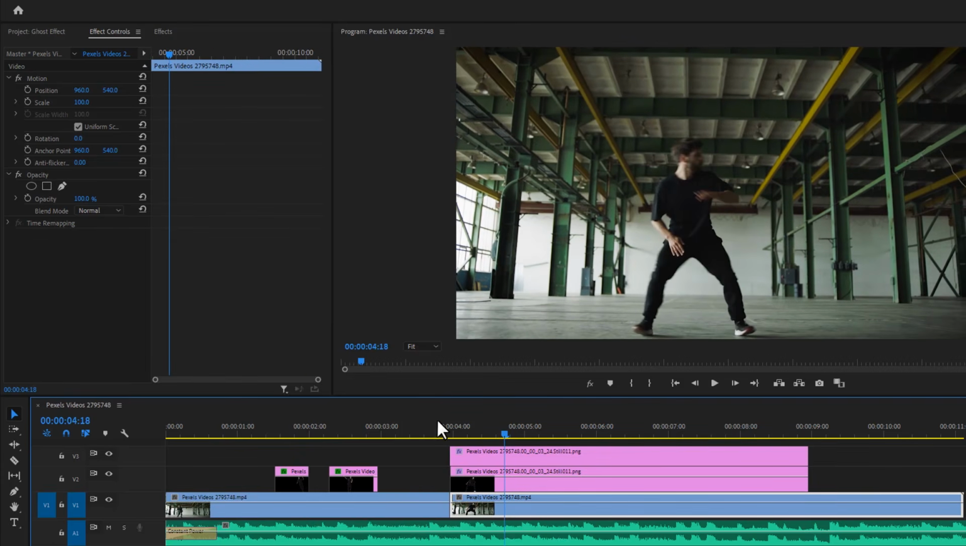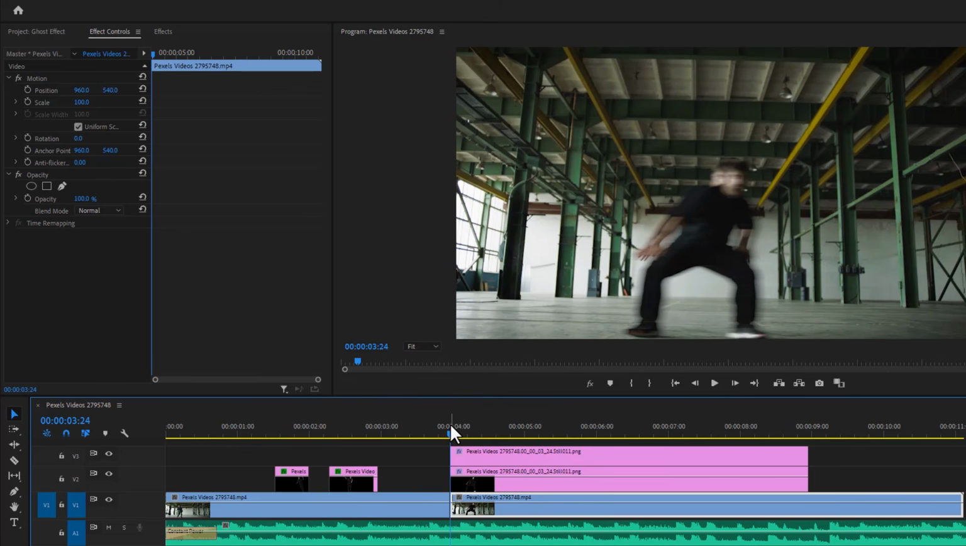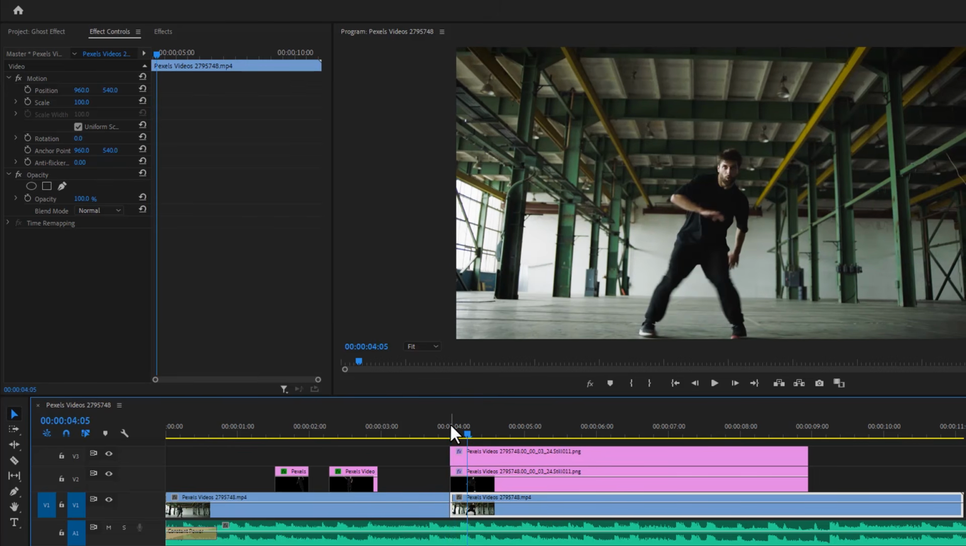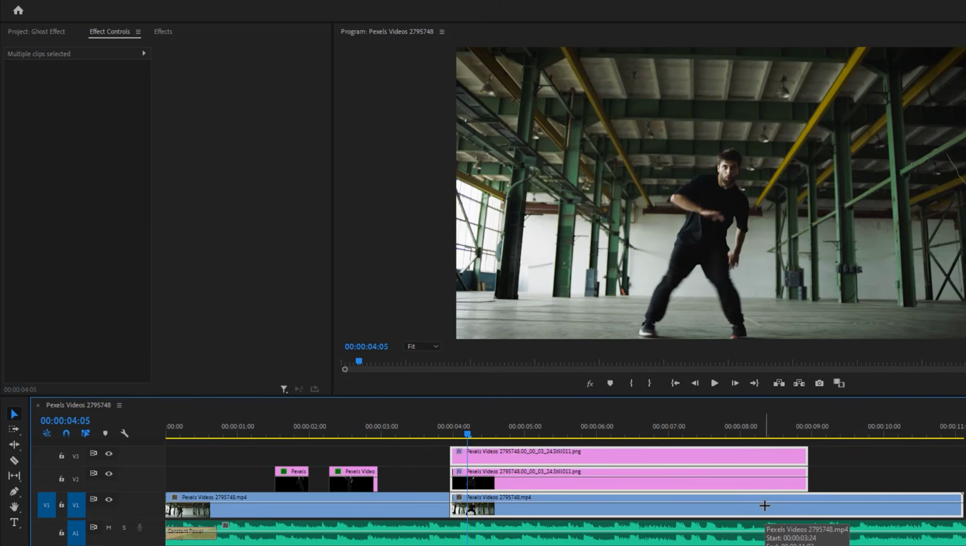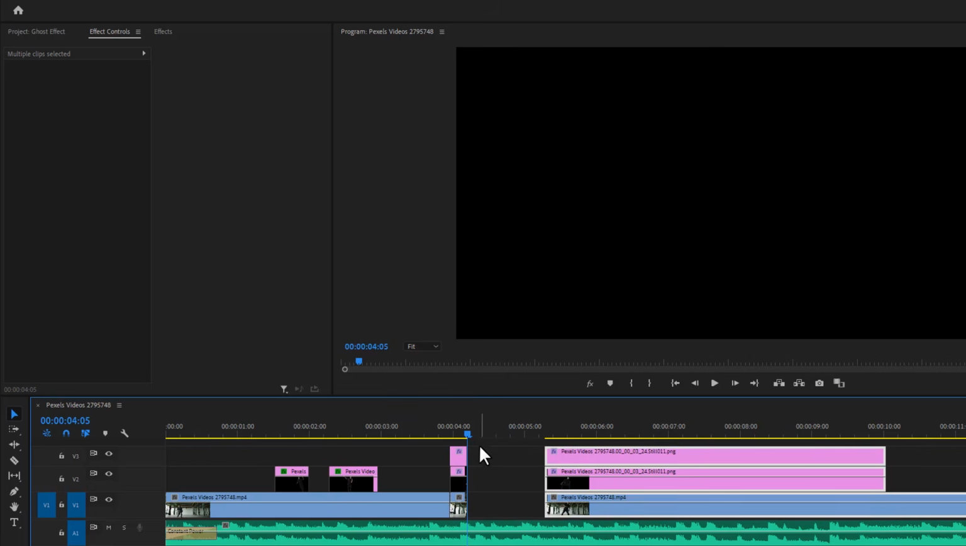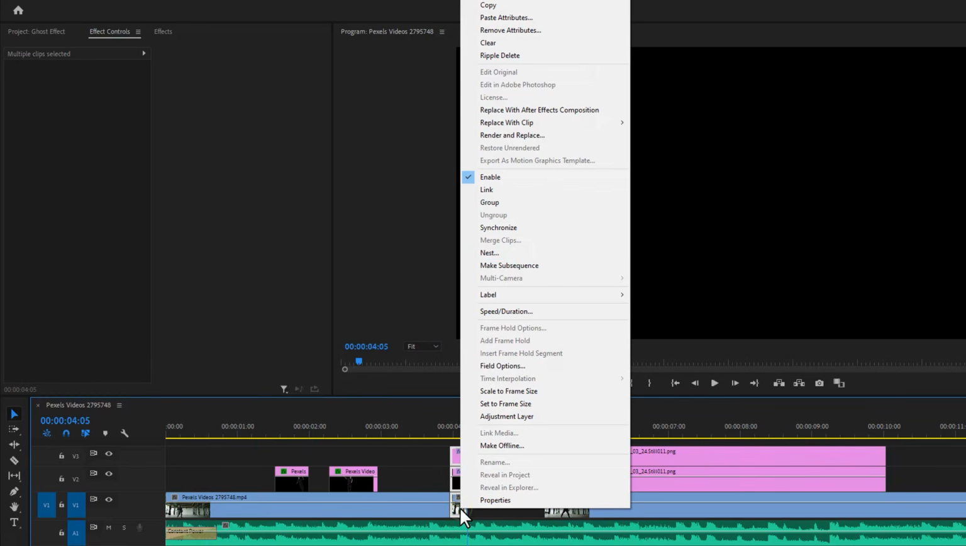And it's perfect. Now we need to reverse the effect. So move 6 frames from the first cut. Then select the 3 layers. And click Ctrl+K to cut them. Then move these layers few frames to the right side. And nest these 3 layers.